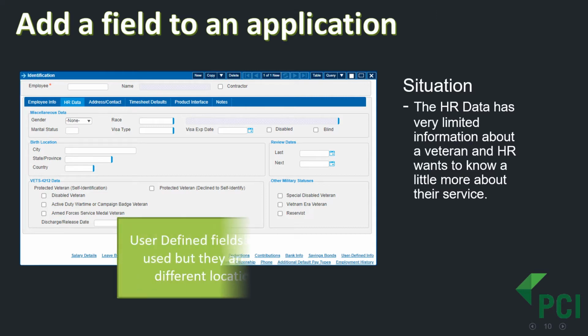You can store that data in the UDEF fields, but they are in a different location. You can sort them and group them at that location, but they aren't in the flow of the form we're looking at here.